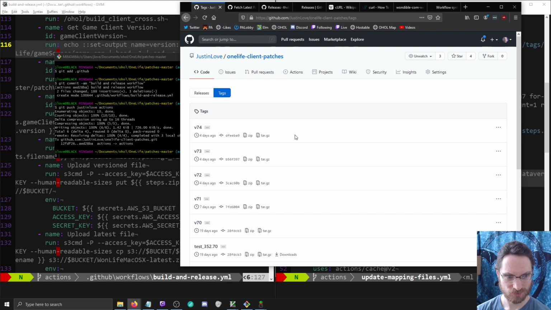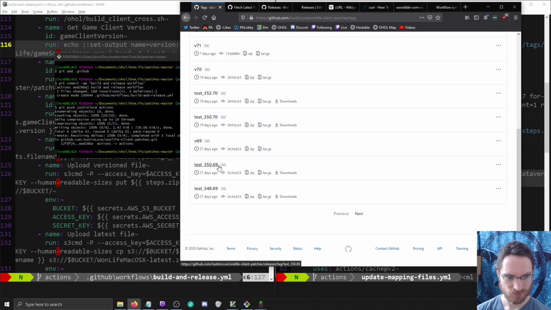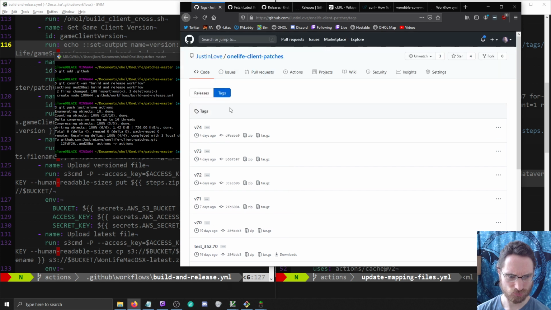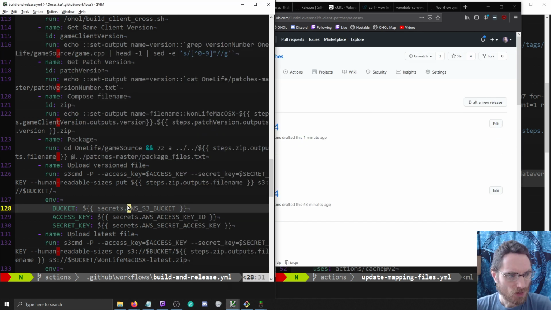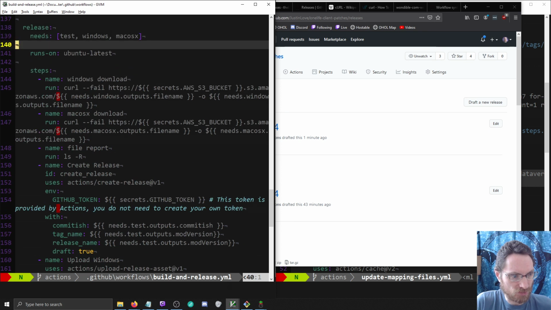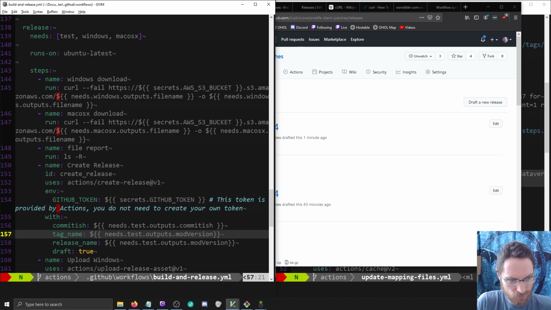These are tags. Maybe only published releases create tags. Where is release? Tag name. Okay, so I guess it hasn't actually published the tag until it's in that draft. I already have the V in there. So we need something like that to make sure we don't confuse our other systems.